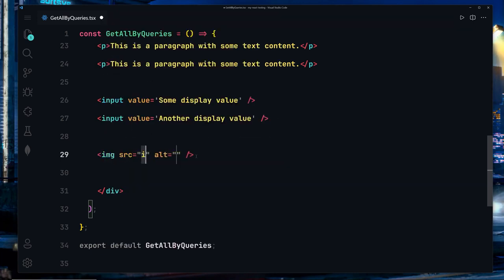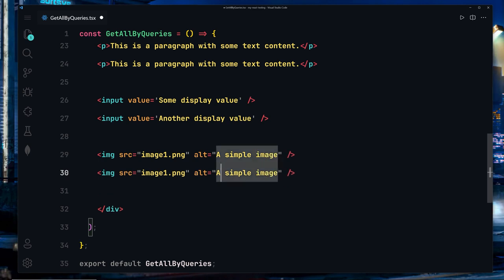Now underneath there, let's just create our images. We're not going to be passing any images, but I'll just provide image1.png. We don't even have those images, but we're providing them so that we can write our test based on this. So I'll use a simple image, and I'm going to also duplicate that and change that to another simple image, and this should be image 2 right here.